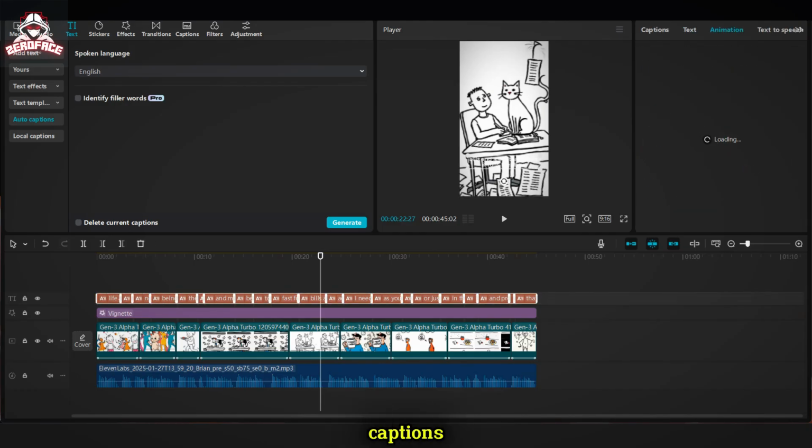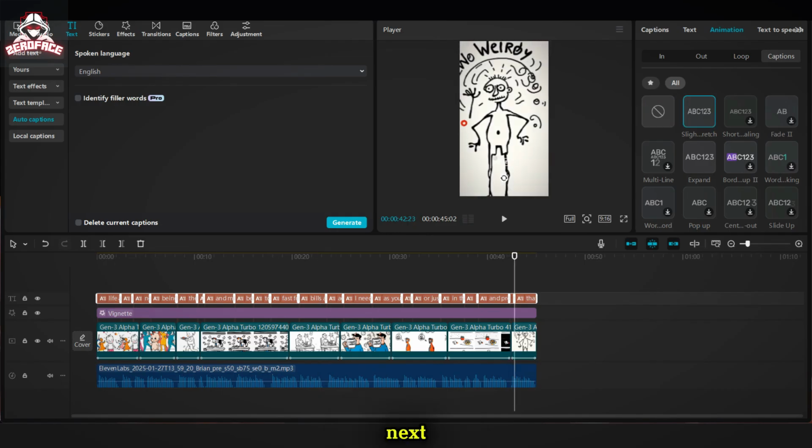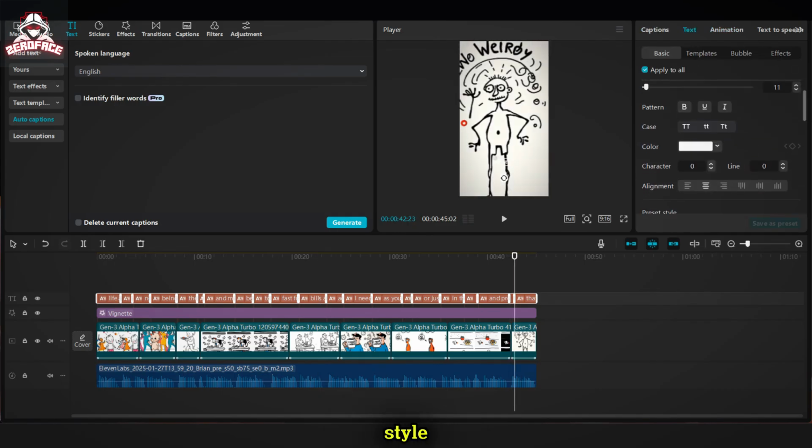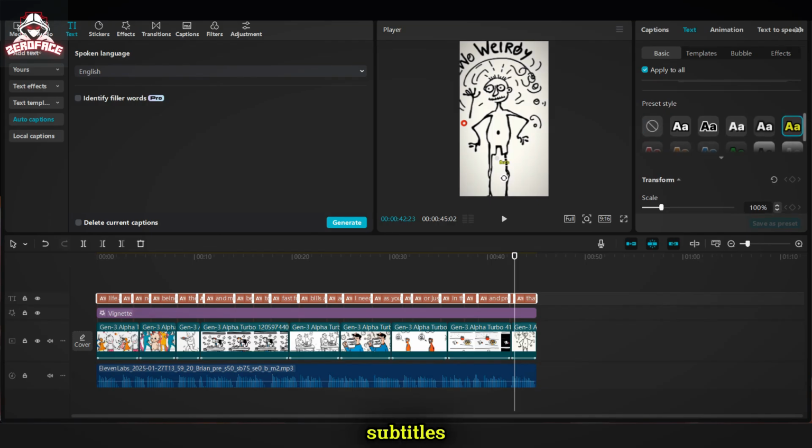We select all the captions like you see, then add this exact animation. Next, we change the font, apply this style, adjust its placement, and add a simple black glow to make the subtitles appear well.